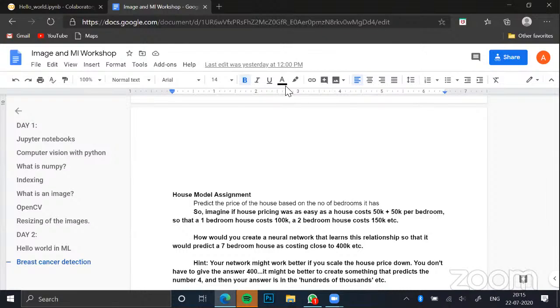What I would like you to do is create a neural network that learns this relationship so that it would predict a 7-bedroom house as costing close to 400k, etc. I'm giving you a hint to make this simple: your network might work better if you scale the house price down. You don't need to give the exact number like 400k or 500k. You can also give the number 4, and you can multiply it later with a multiplier or function like that. And I want it to predict that if I give a number of bedrooms, like an eight-bedroom house, what should be the cost of the house. So that's it from my end for today.